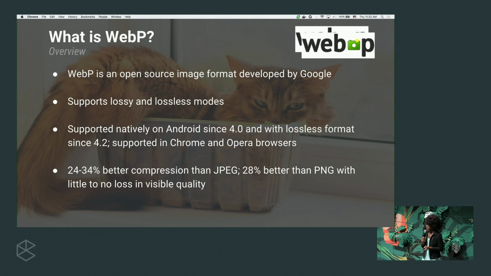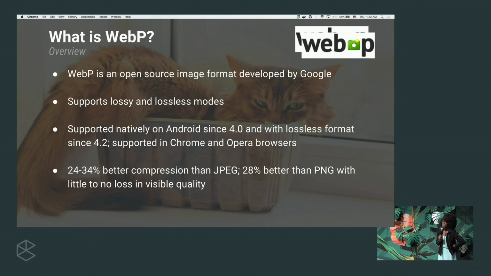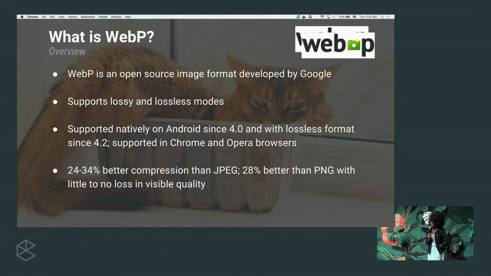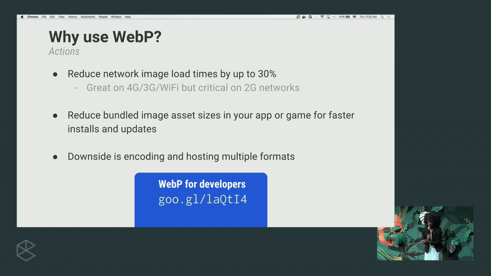So one of the ways you can reduce your app size so you can have more features is to use WebP. It's an open source image format. It's developed by Google, and it allows you to essentially compress your images and image resources in your apps, even better than JPGs and PNGs.